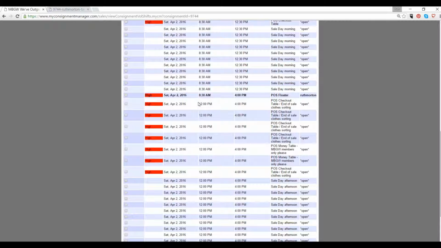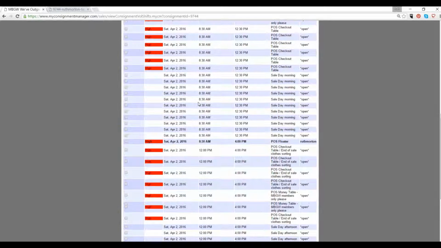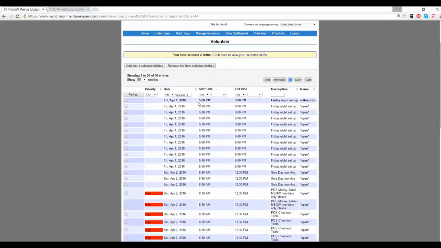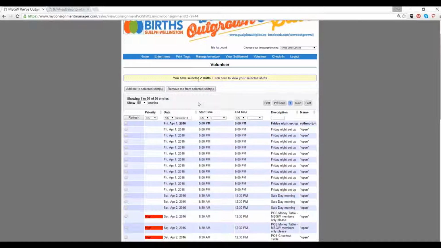We need a body that's associated with your seller number, basically. And whoever you send, whether it's you or your spouse or your mother-in-law or whatever, they need to know your seller number, that they are a volunteer for you and your seller number, in order for it to count towards your volunteer time. And I think that's it for now.